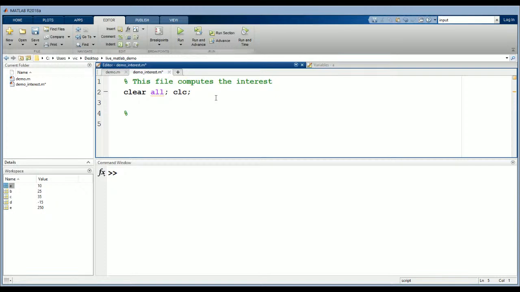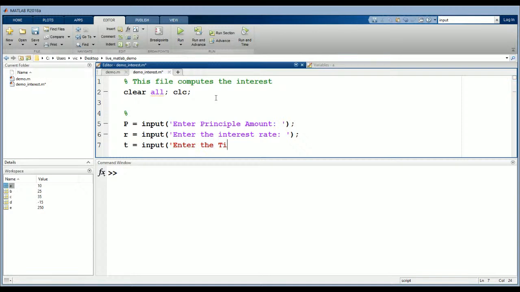So first of all, we'll ask for the principal amount. We'll ask the user to enter the principal amount, and then we will ask the user about the rate, enter the interest rate, and then we will ask about the time period, enter the time duration.